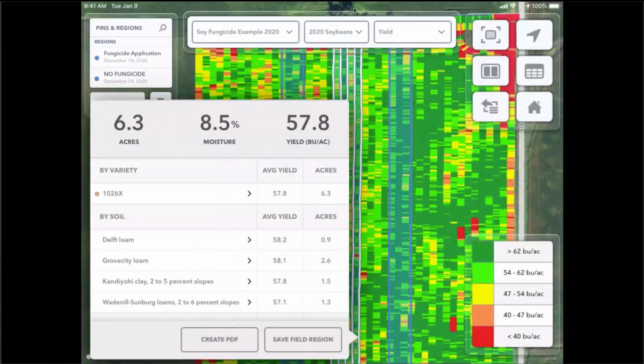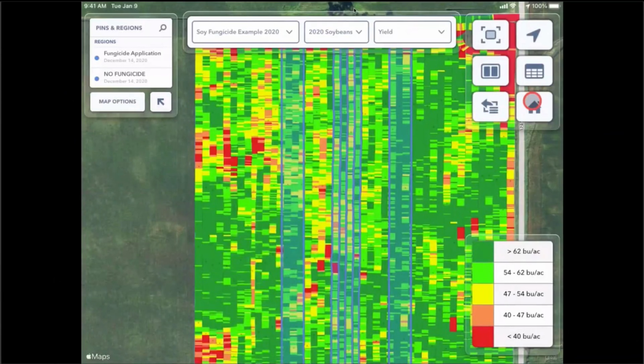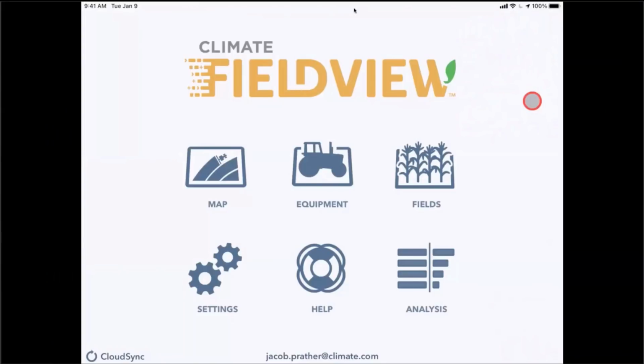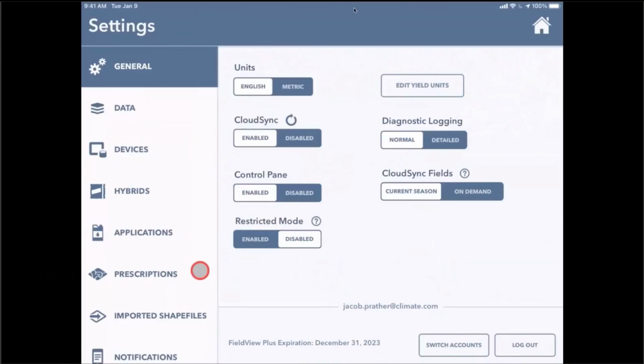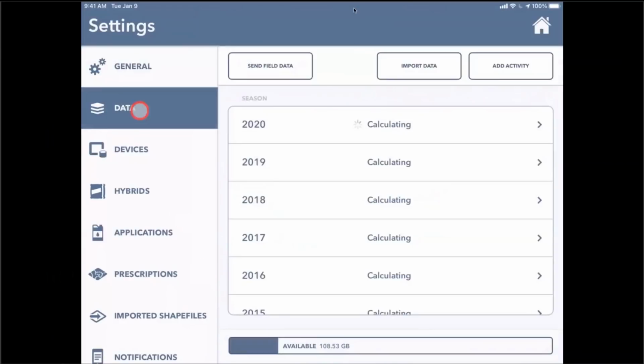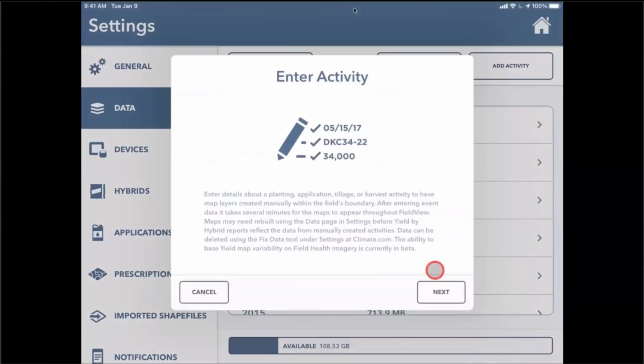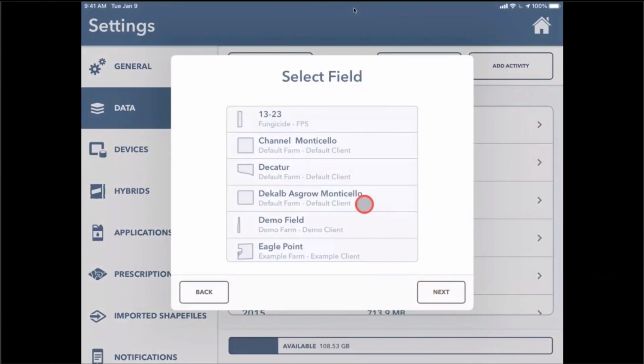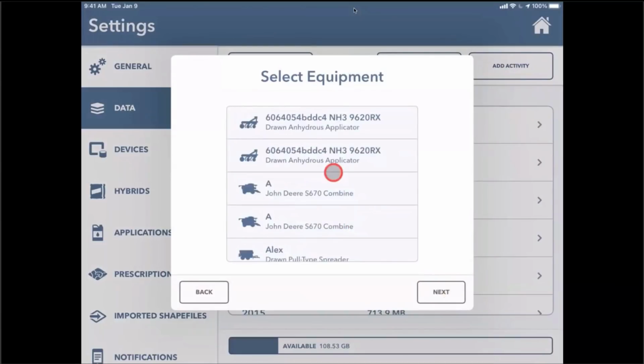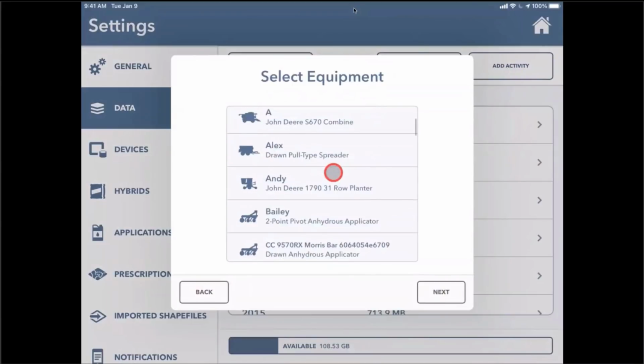Yeah, so I'll just show this really quick. But let's say you strip tilled your entire field. One of the things that Climate FieldView can do is if I go to settings and data, you can actually add activities. And if I go to a field, you can select your equipment. So if you select a piece of tillage equipment, it's going to create a tillage map.